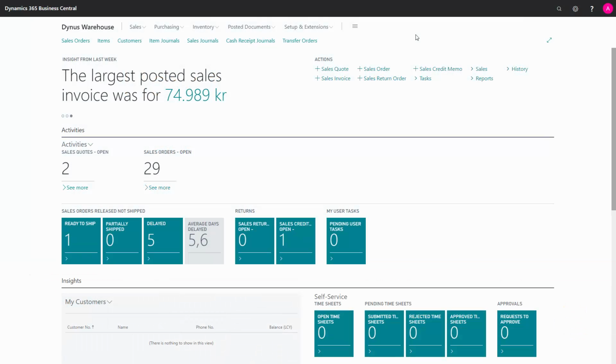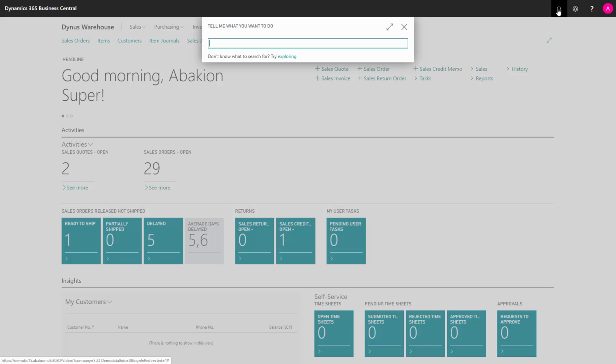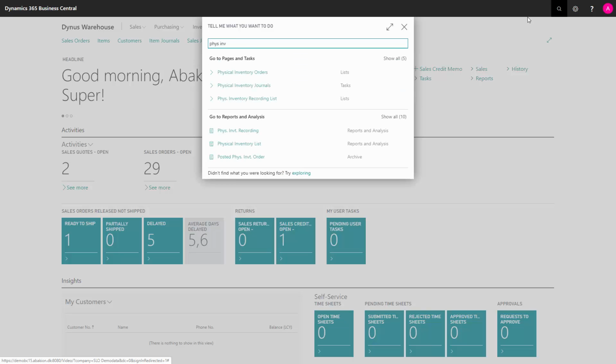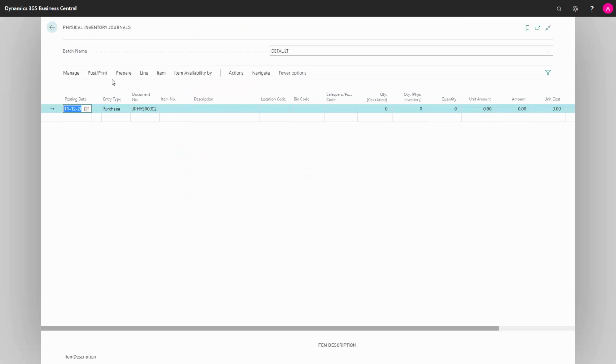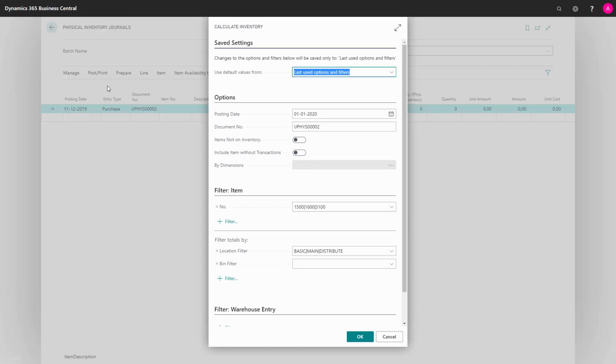When counting items on simple location or advanced location, you could use the physical inventory journal or the inventory counting orders. But if you want to count with item tracking, I would suggest that you use the physical inventory journal as for now. Let's see how that works. In the physical inventory journal, you will calculate your inventory.